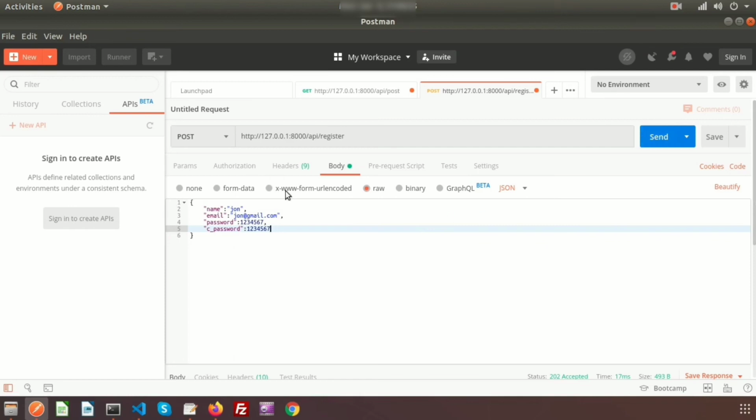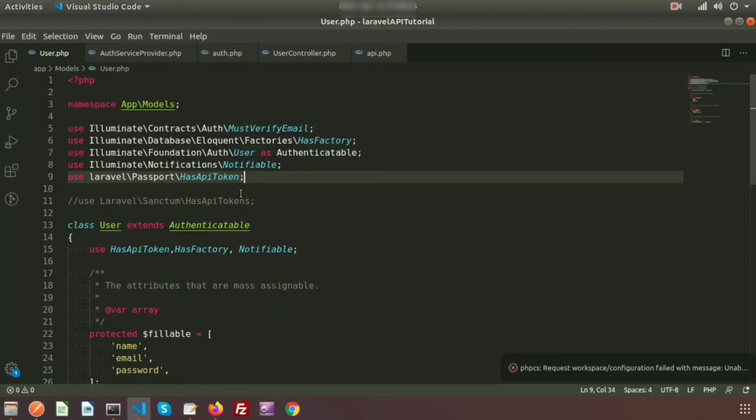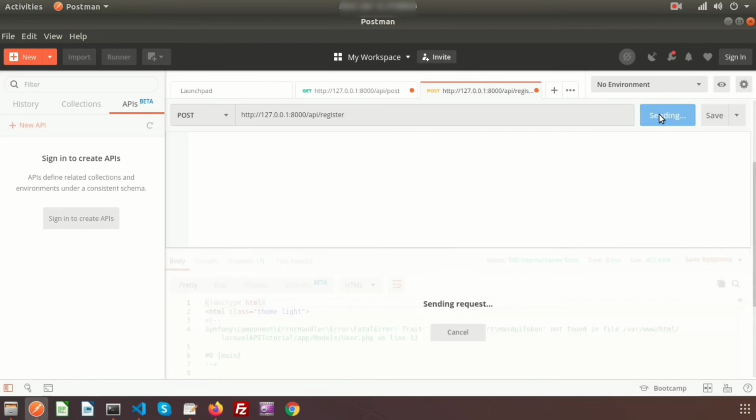So it will register a user named john@gmail.com. Okay, so click on the send, and sorry, there is an error in the user model, line number 13. So go to the user model. Here the L should be in caps, and here it will be tokens, and this will be the same as here. Okay, so now just go to Postman and click on the send.